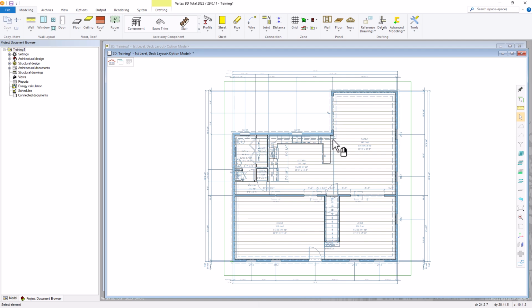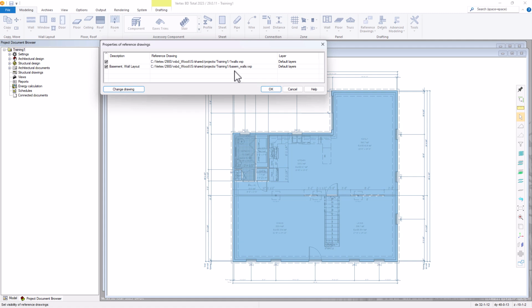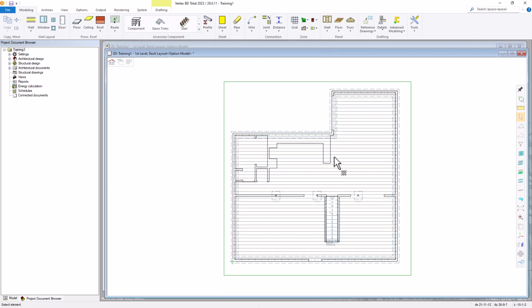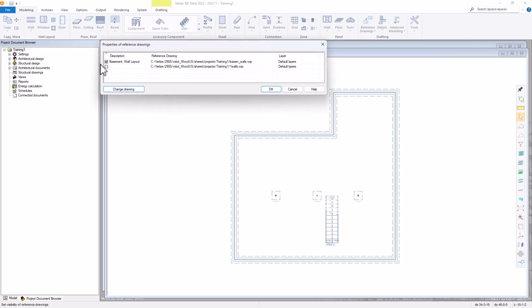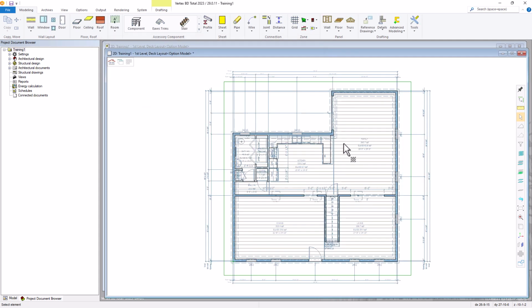We can leave both walls visible, or we can turn off the main floor walls. To turn off the main floor walls, go to Reference Drawings, Properties, and now you see we have two reference drawings, the basement walls and the first walls. Uncheck the first walls and select OK. I'll work with both reference drawings active, so I'll go back to Reference Drawings, Properties, and check the box for first walls. Having both active at the same time will help to ensure that objects are lined up properly.